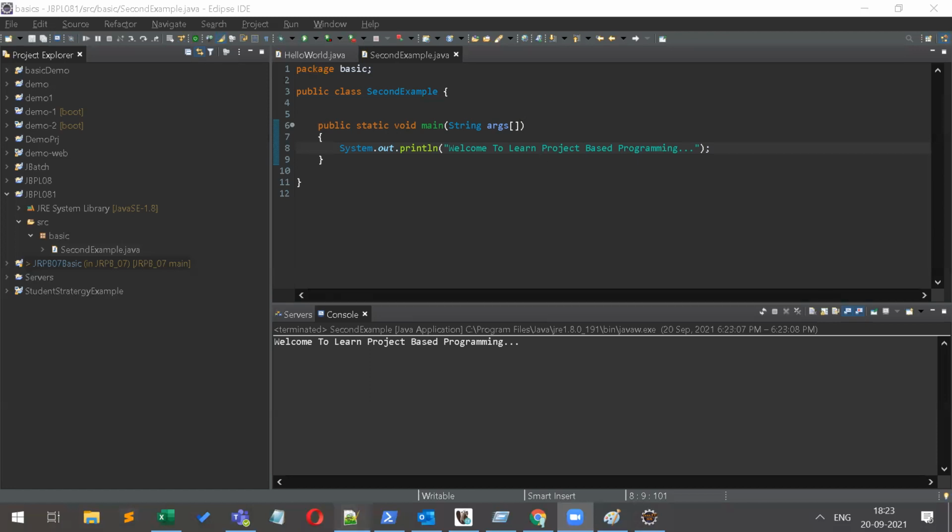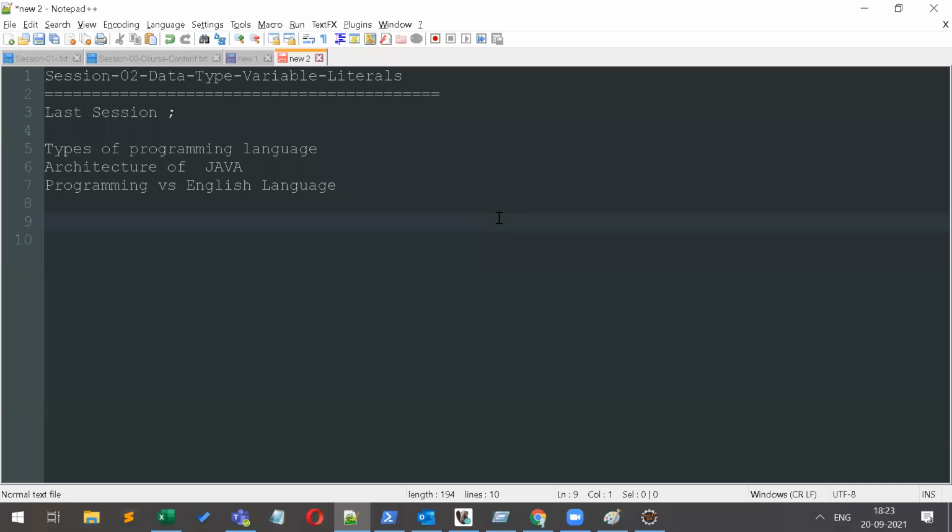Now we are turning to today's theoretical part. What is a data type? Why do we use data types? Which languages use data types? So I'm going to ask questions one by one.